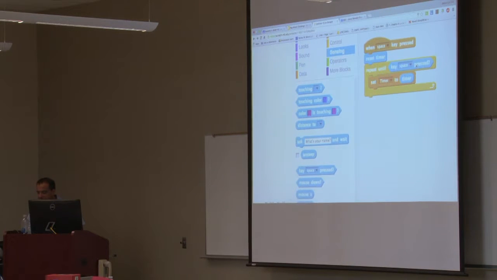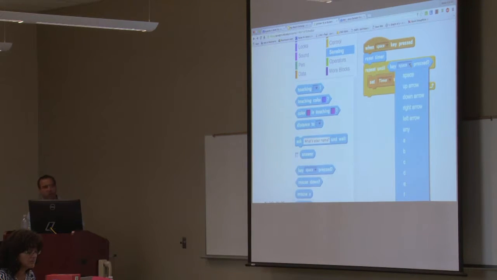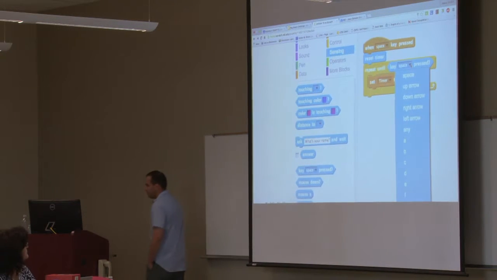So we're going to use the sensing key space, but I don't want to have the key being the same one. I'm going to use a different variable. What kind of keys are on your Makey Makey? Give me another option. Up, down, left, right. Perfect. Let's use one of those. Up arrow works for me.